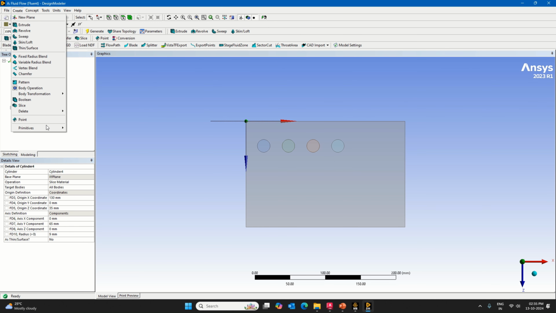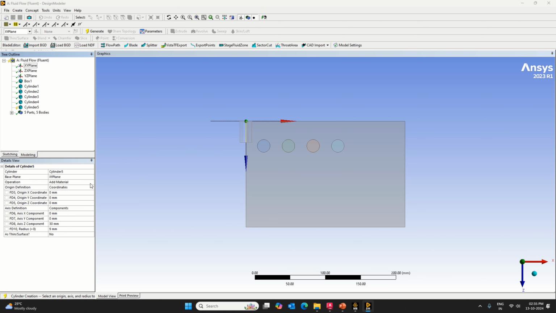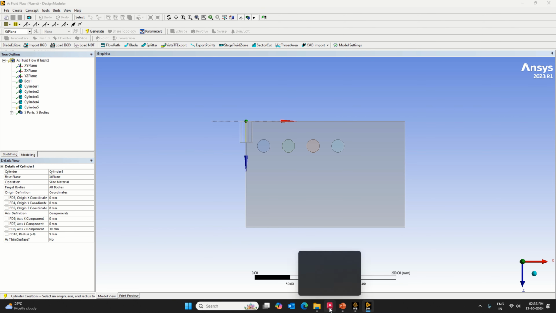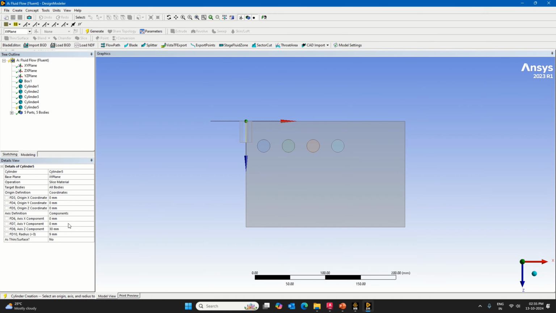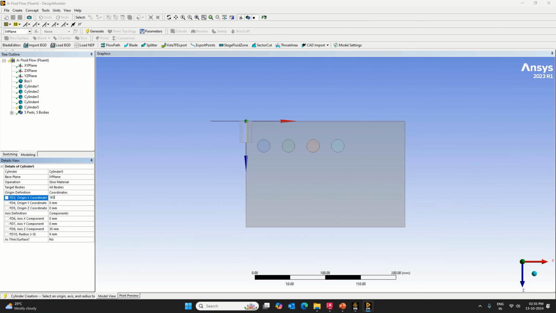So fourth cell has been generated. So primitive, that is cylinder. Instead of add metal, I will make it slice metal. X component now will be equal to 165. So x component 165. This will be equal to 35. This will make it 65, and the remaining component will be equal to 0. So let's make it generate.